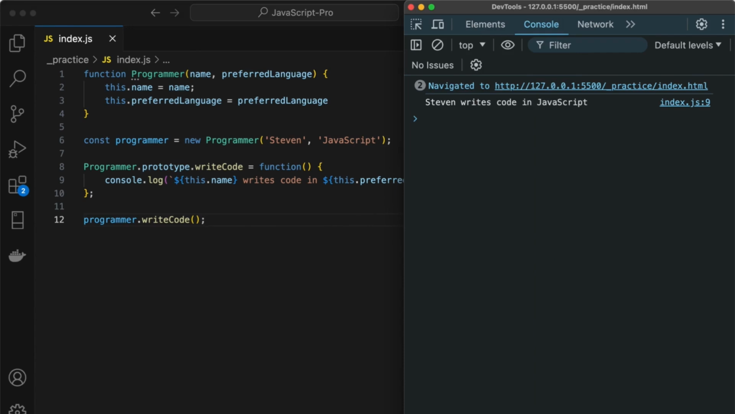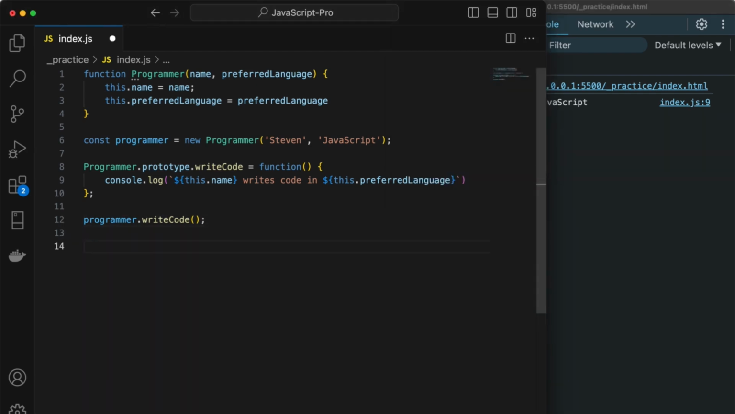So, enumerating object properties. Using a for...in loop, you can enumerate over all properties of an object, including those on the prototype. So here we can do for let key in programmer. We'll do log.